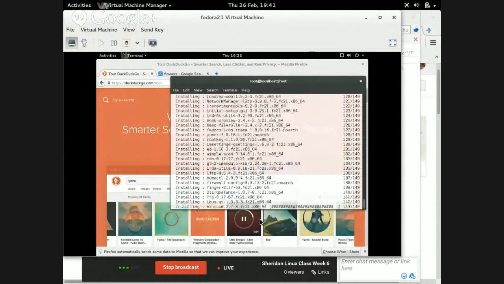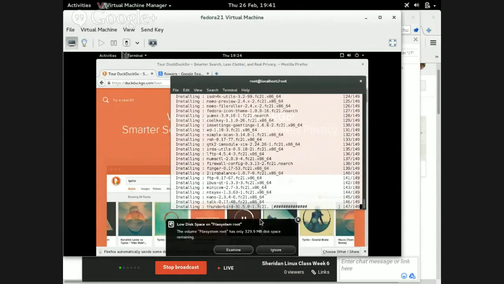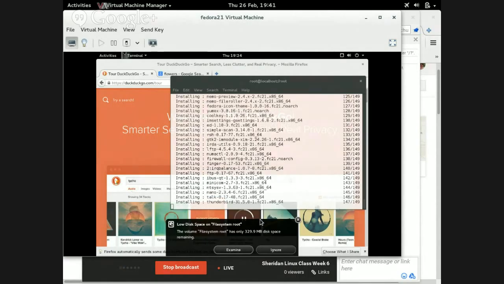So updates and installs, they're good times to go get something to eat, or go to bed. Give your system an update, then go to bed. That's what I want to see. Yeah, because that takes forever. No matter what it is, it's 6 hours.